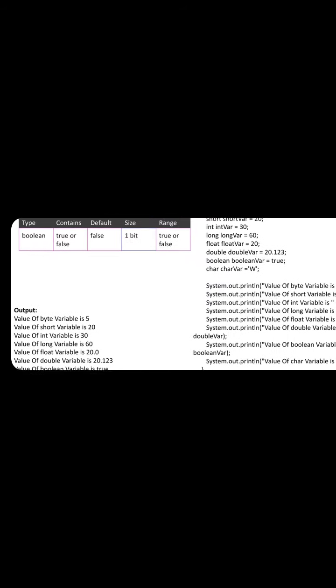Value of byte, what you have defined here, 5, is displayed. And short, you have 20. And the value of the integer variable is 30. Value of long is 60. And the float value you have defined as 20, but it is accepted as 20.0. As I already said, after the point, if there is no value, it will be considered as 0. Then the value of the double variable is 20.123, as declared and assigned. Then the value of the Boolean variable is true. As you defined true here, it will display true here.